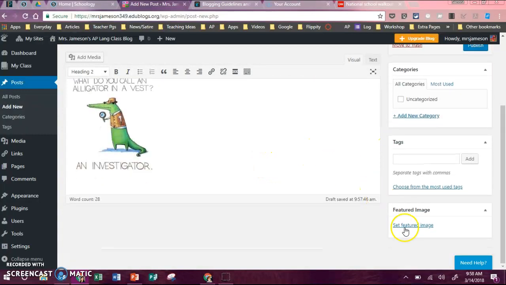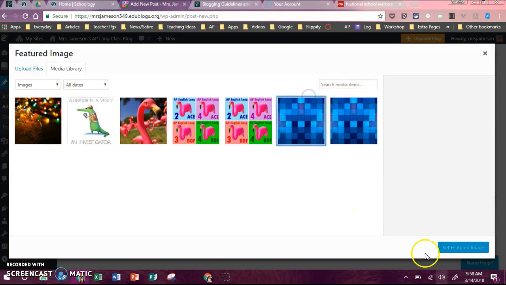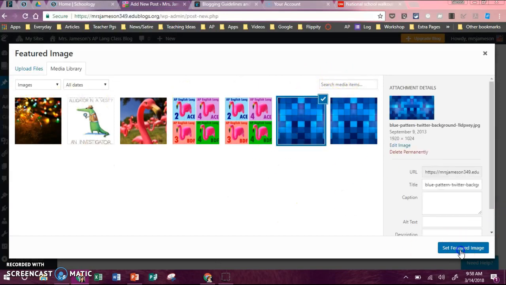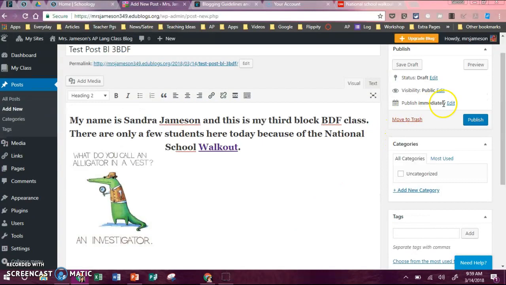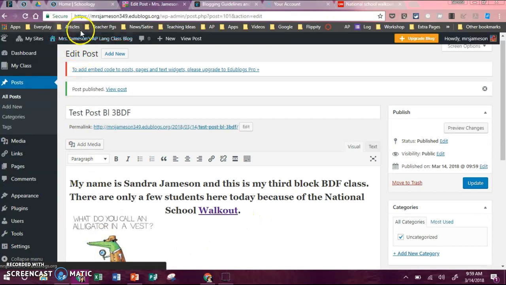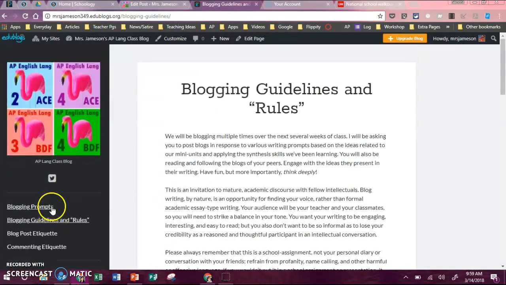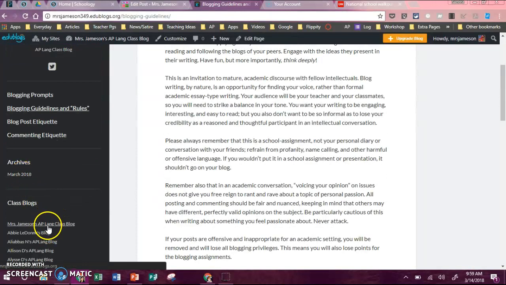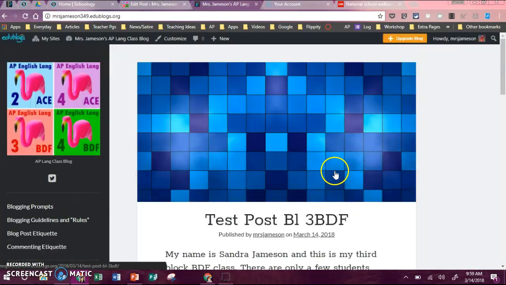One more thing to show you, you have this option to put in a featured image, and I'm just going to pick a random picture like this so you can see what the featured image is. You got to make sure that you click publish. If you don't click publish, it's going to sit there in your drafts and no one's going to be able to see it except you. Once you click publish, then you can go out to your blog and take a look at your post.